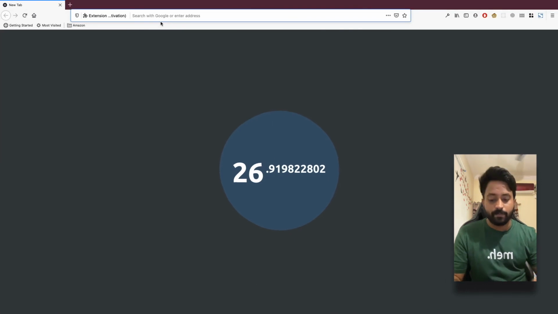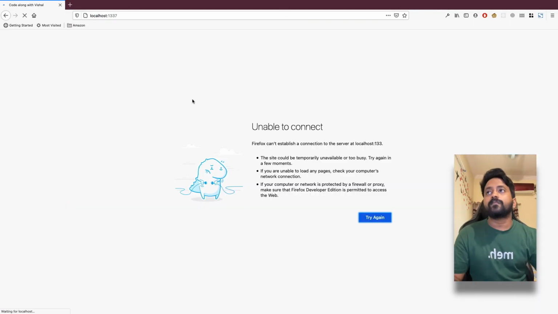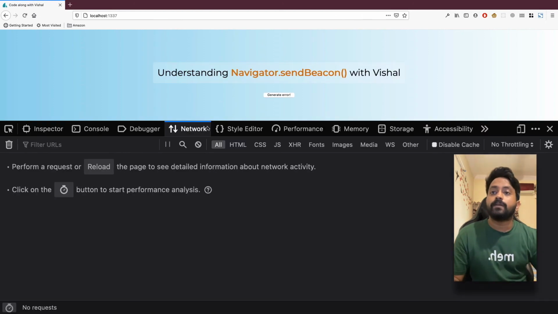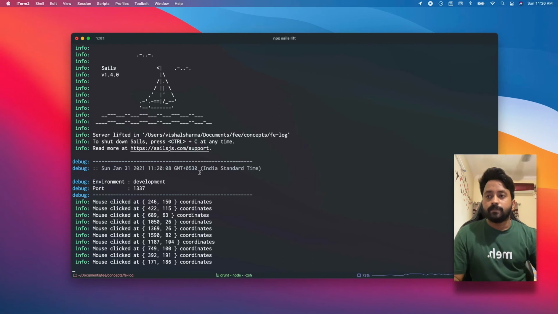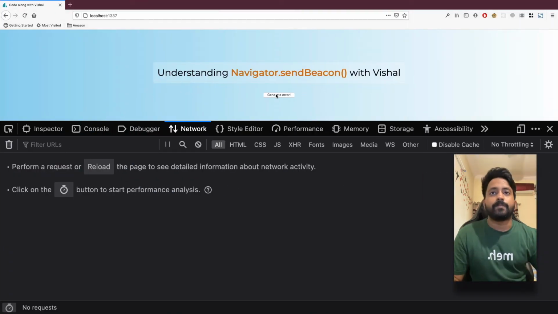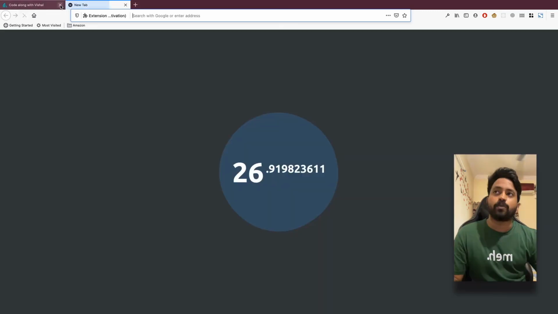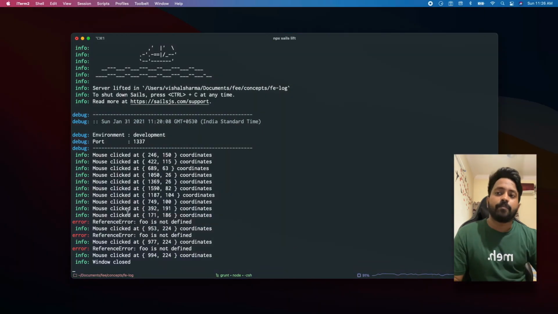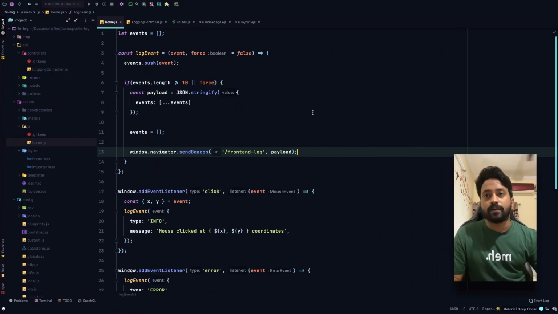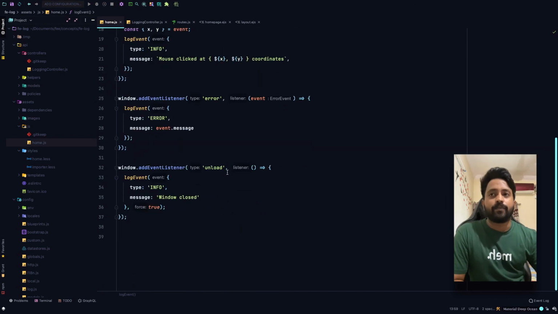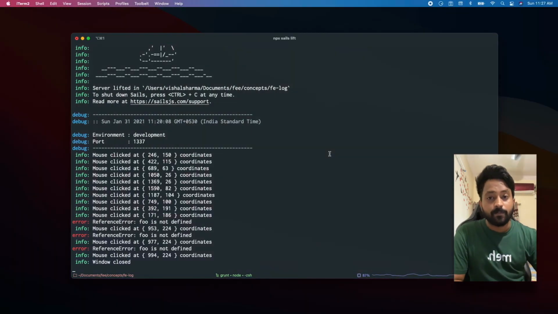So let's try it out. I visit my website again. Let's open our console, network. Let's generate some error events now. 1, 2, 3. I have not breached the threshold, but I'm going to close the window. This time my events have reached the server. So this is what sendBeacon is good at. It is going to make sure that each of the requests that you're adding into the beacon is fulfilled by sendBeacon, no matter whether you are on the window or not. This is an advantage of using sendBeacon for frontend logging.